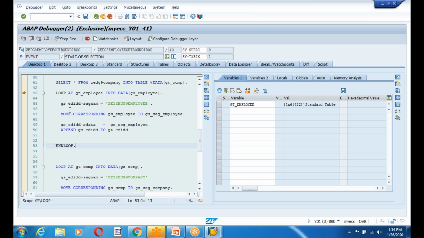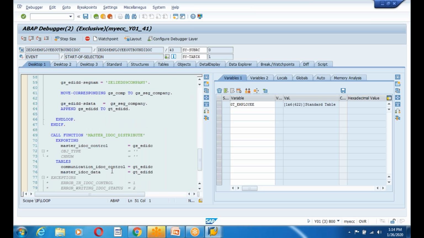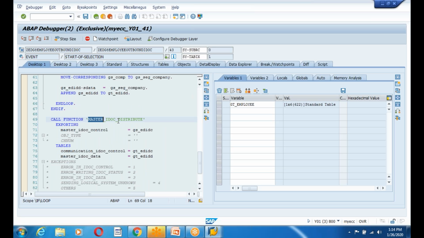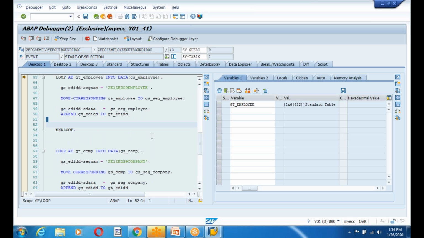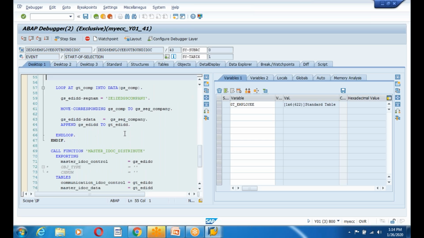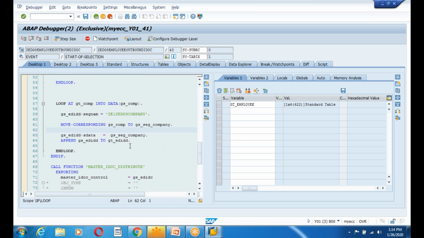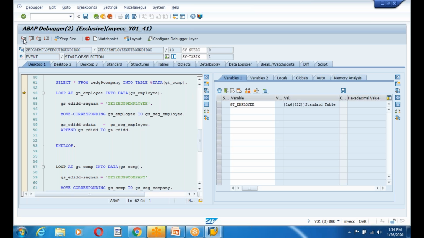Sorry. So one employee, only one employee, and I need to call master_idoc_distribute for the one Idoc. So this function module should be in the loop, guys. This function module should be in the loop. So we should not generate any multiple things. Okay. So whenever I do this inside the loop, I need to call master_idoc_distribute. Otherwise, it will be a problem. So that thing we are going to see now, guys. Anyway, we have a single record, so that's not any problem.